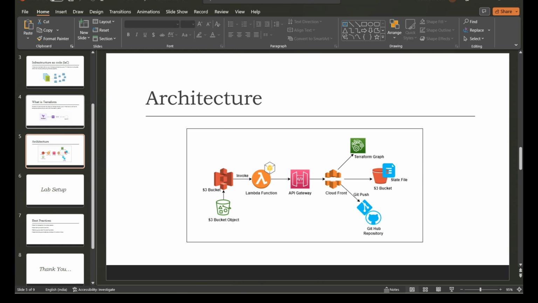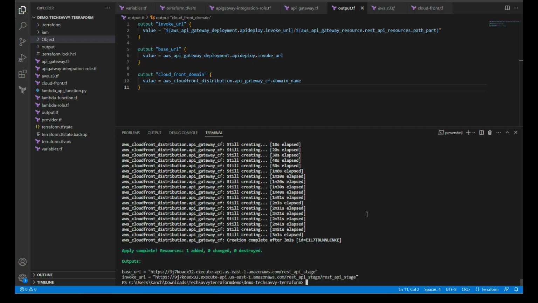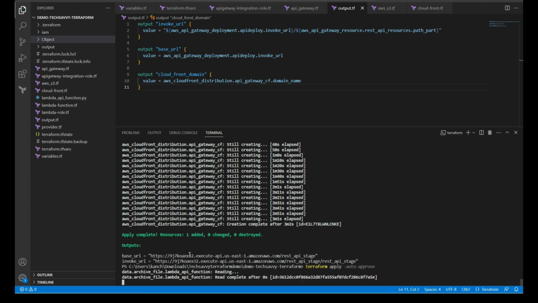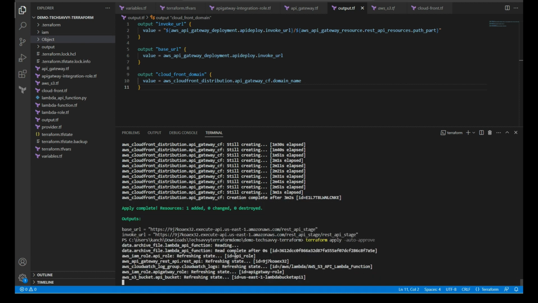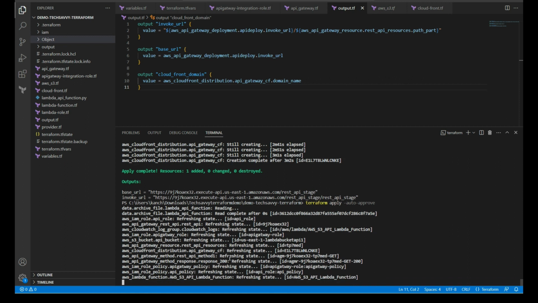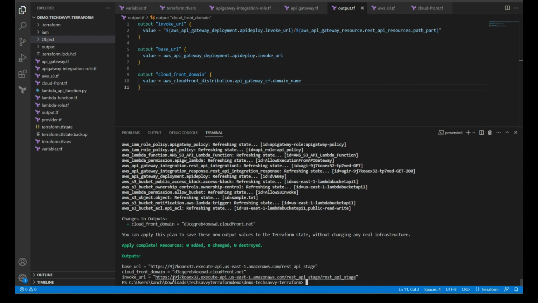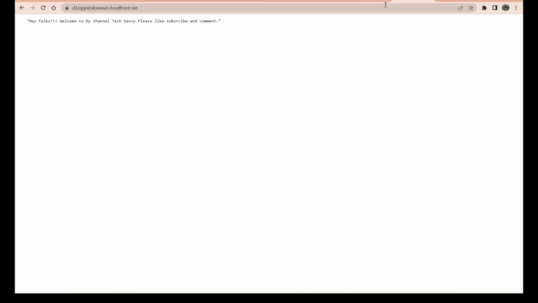But before that, let me run this code once again so that we can get the CloudFront URL as an output also. Let's see, it will give that quickly. See, that's the CloudFront URL, the same URL which we used here.